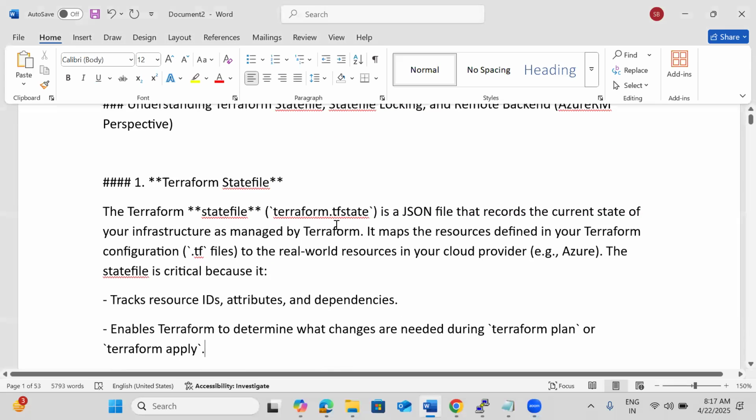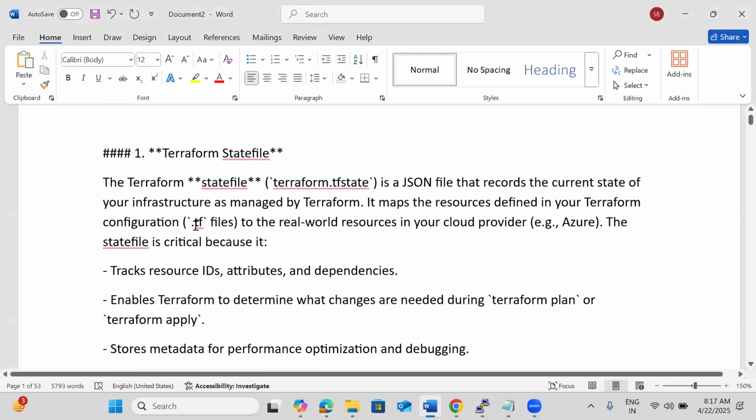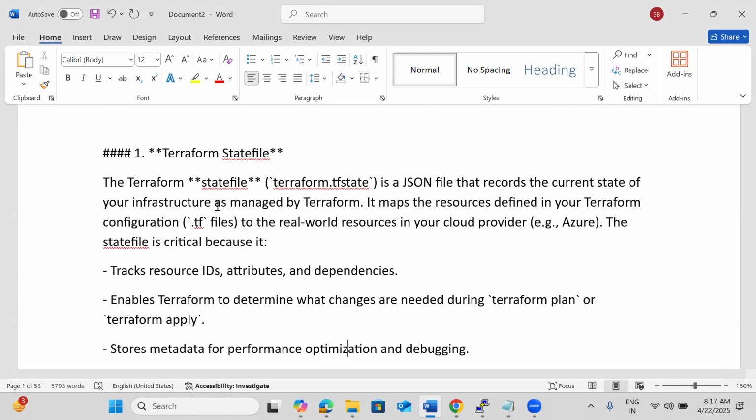So today we'll discuss the state file again. We already understood what the state file is. It maps the actual resources we have in Azure or AWS, where we have the infrastructure managed by Terraform, and the configuration files. Both should be in sync. If there is any difference between them, that is called drift.